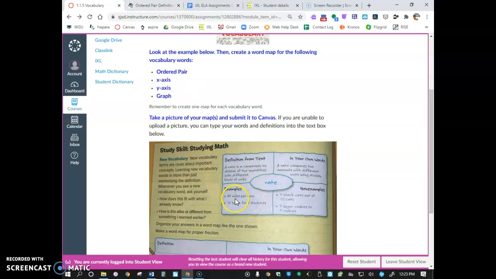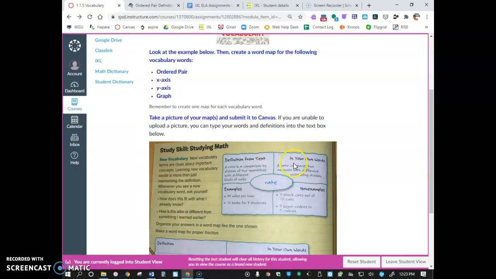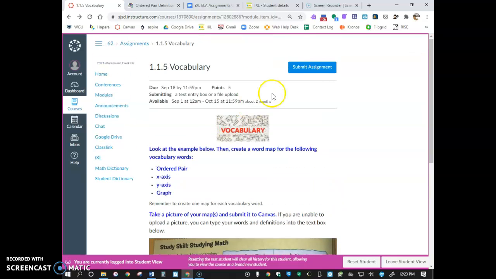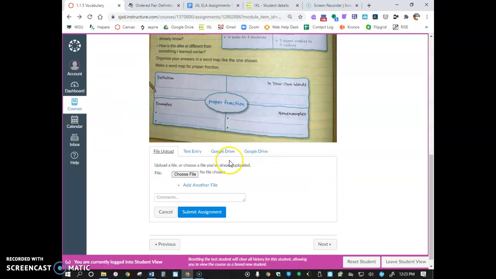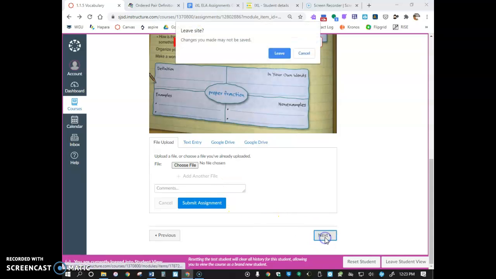So your example doesn't have to be in words. Your example can be in pictures. And it tells you to write what it is in your own words and not examples. And you're going to make a map for 4 words. So you should have 4 maps. You're going to take a picture of the map and submit it to Canvas. So just a reminder, you're going to click Submit. You're going to upload your picture. If you're not able to upload a picture, you can also type it into the text box. When you're done, you click Submit, and then you wait for the confetti, and you click Next.